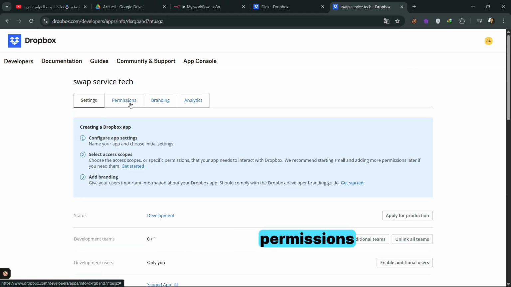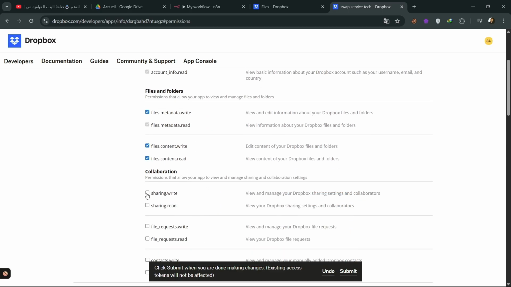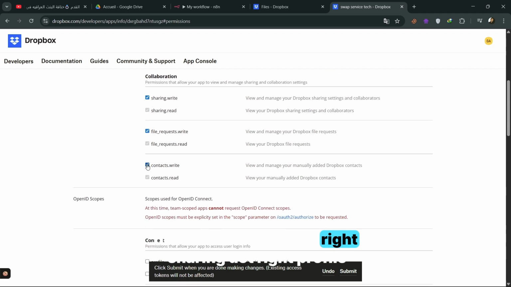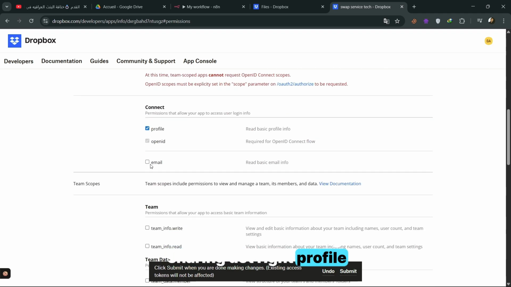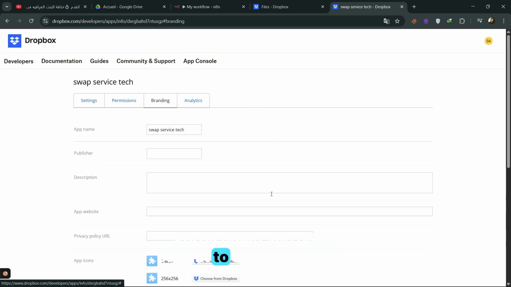Next, open the Permissions tab. Enable the scopes you need: files.content.read, files.content.write, files.metadata.write, sharing.write, profile, OpenID, and email. Scroll down and click Submit to save everything.